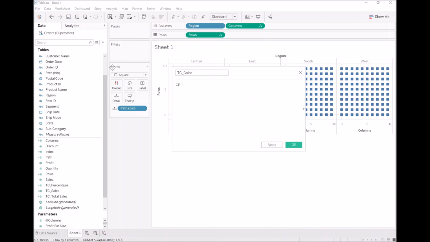Here we will say if index, i.e. the current point, divided by window max index, i.e. how many points are in the pane. If that's less than TC percentage, i.e. is less than a percent, then we are going to assign it to color, else we are going to make it gray. End. So think about that.